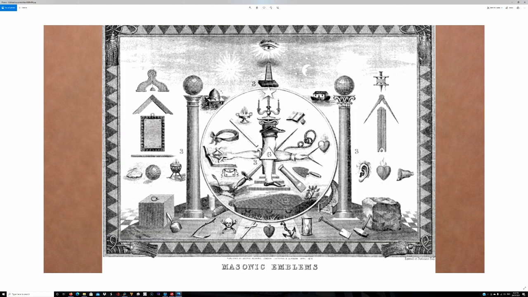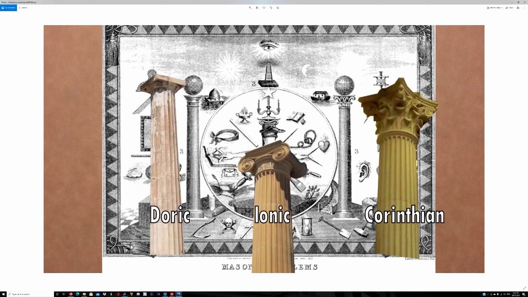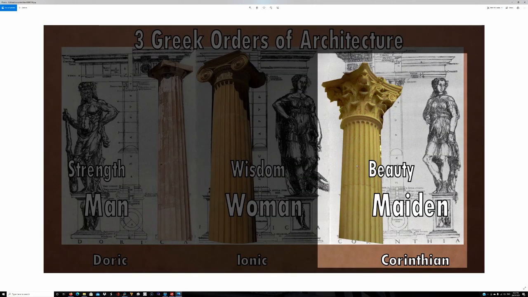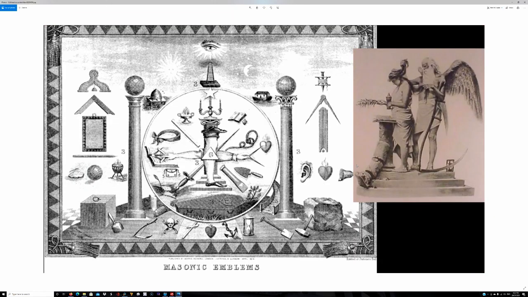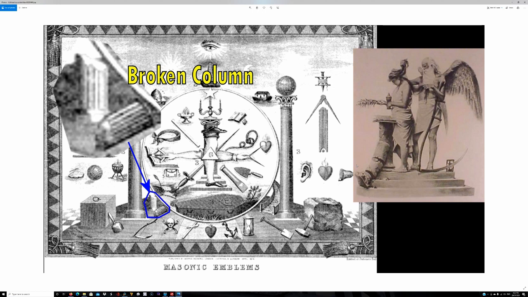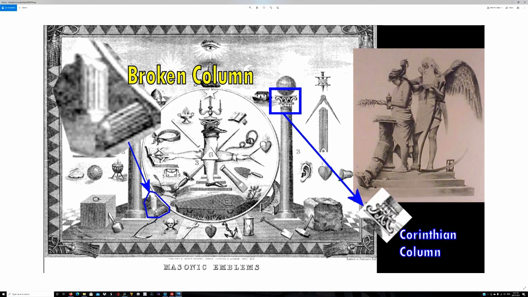So we come back to this Masonic tracing board, and again we see the 3 columns, this time with Ionic in the centre, wisdom. But it's beauty, the maiden, the virgin, and the connection of the passing of the maiden, the grave marker, and the Corinthian acanthus link. So compare that to the Weeping Virgin. And so if we look at these 2 images now, the broken column, and again just to highlight the Corinthian order, because you can see I have a similarity there.